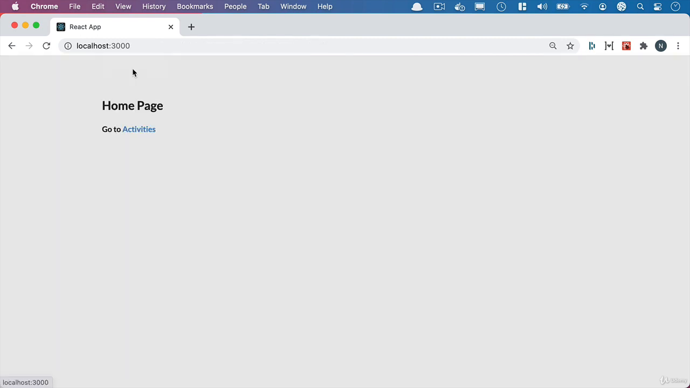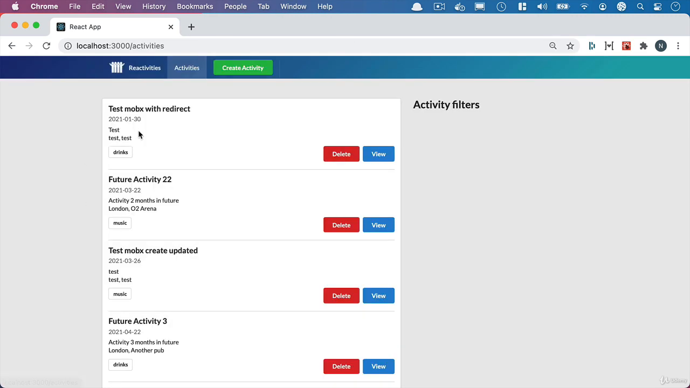And we've also got our homepage. Again, the styling could use some care and attention, but we've got our homepage that's outside of our nav bar and everything, and then we could go to our activities and load our activities. And that's what we're aiming for.